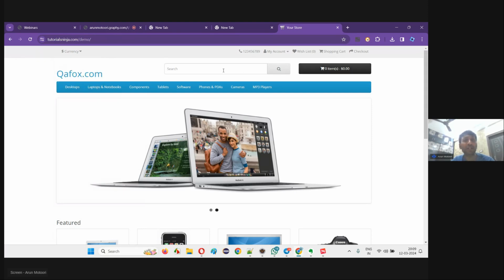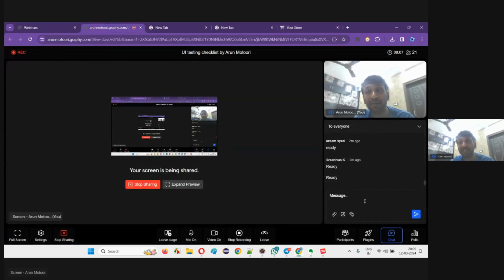Each and every aspect that you see on the screen visually is a UI element. What is that, guys? It's called a UI element. Everyone type in the chat box, it's called a UI element. Type UI element in the chat box.